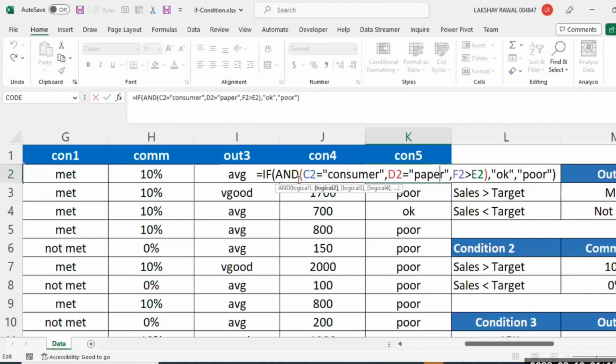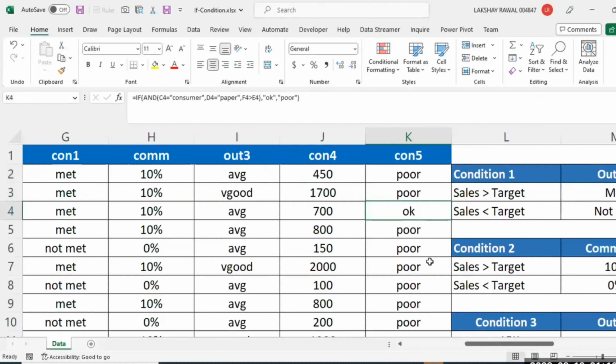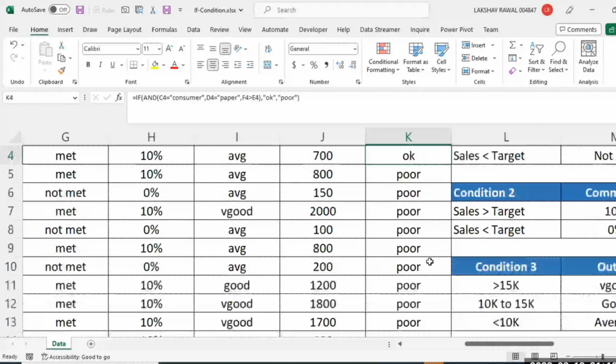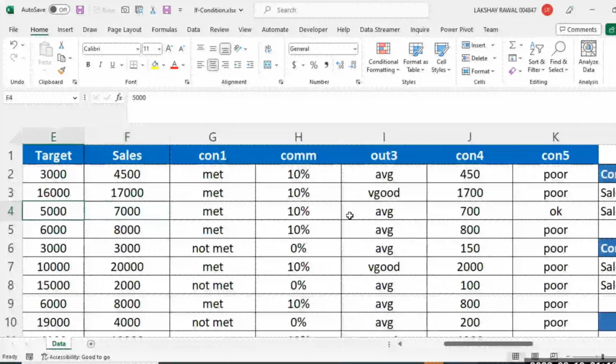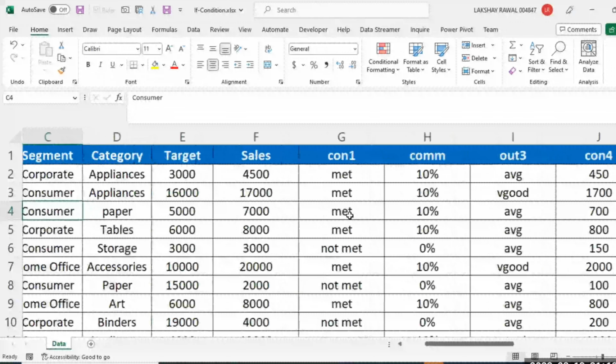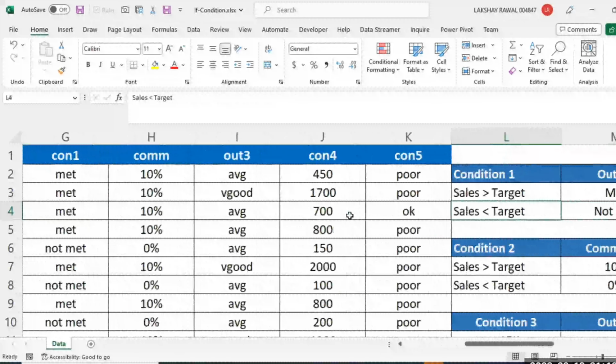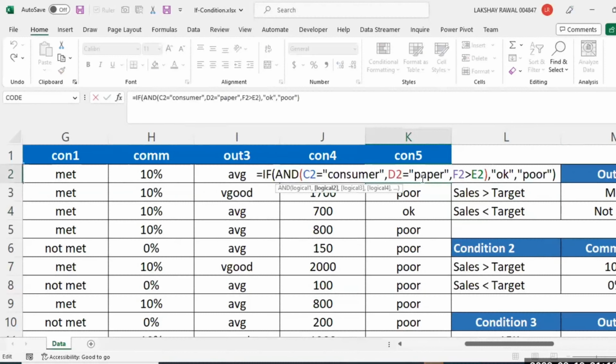So what is the change? AND means all should be satisfied. If all the conditions are true, then only it will be okay. Otherwise, poor. So we will see that only a few of them are okay. Only in one case, every condition is true, like here: sales more than target, paper, and consumer. Clear? So let's go to the next, conditional formatting.